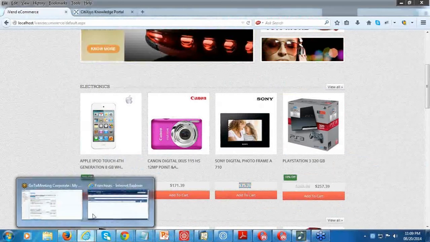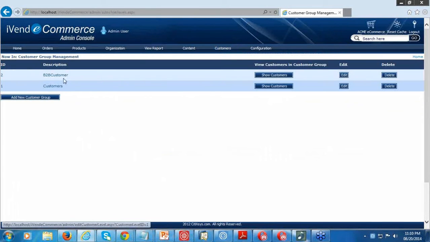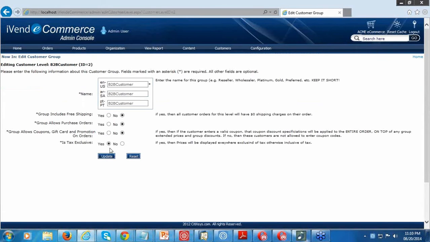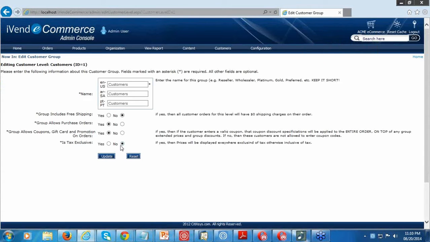So how do we set it up? We need to go into the admin console, and in the customer groups we have two groups. One is B2B customer, another is customers group. In the B2B customer group we have marked is tax exclusive as yes. So that's why the tax has been removed there. Whereas if you go into the other customer group, is tax exclusive is set as no.